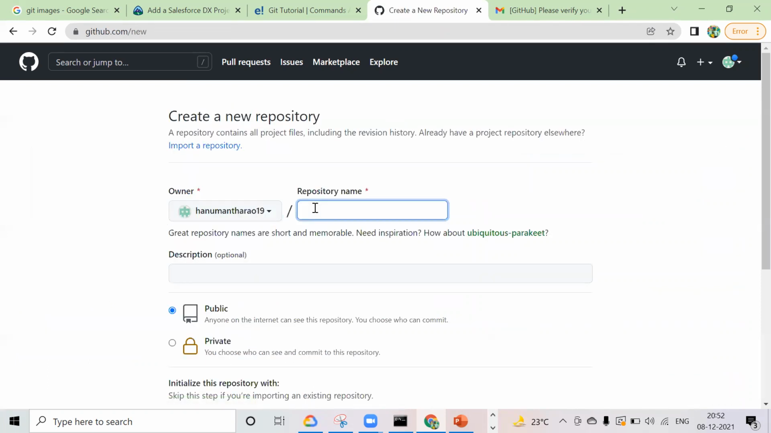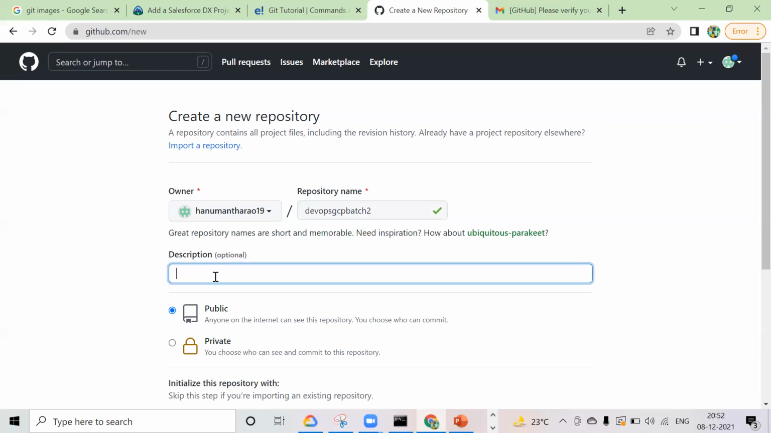I will name it like DevOps GCP batch 2 repo. Then it will ask for a description, which is our wish. I have created one repository.